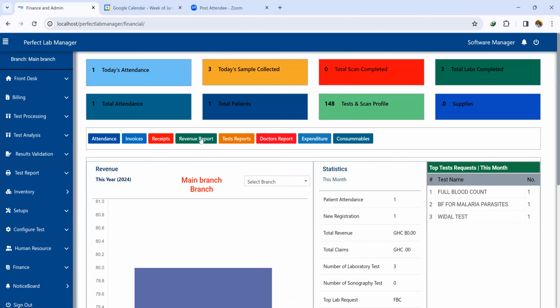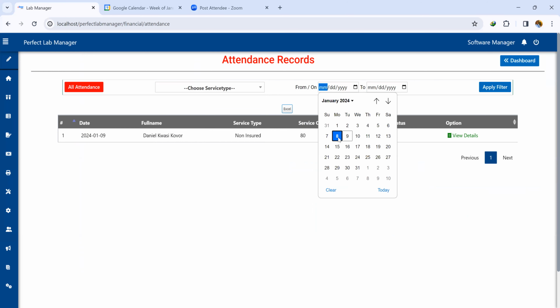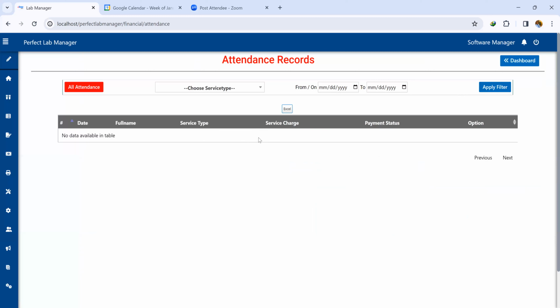Okay, so let's check the buttons here. Attendance gives us the attendance we have for today. We could choose the service, whether it was insured or not insured. We could always set the date range from and to, so let's say we check yesterday and then we filter, there's no data available. But anytime we check for today, since we did for today, it will give us the data. It will give us the name of the person, the service the person rendered, the charge that was taken, the payment status, and then we can always have a view of what a person did.